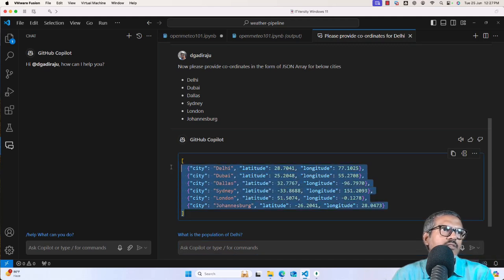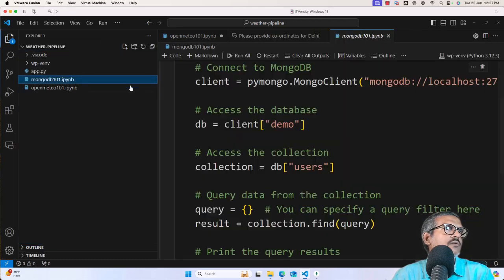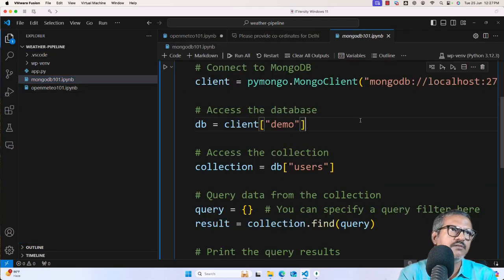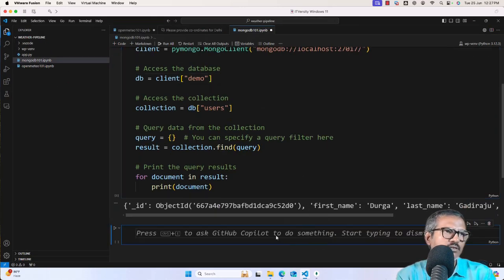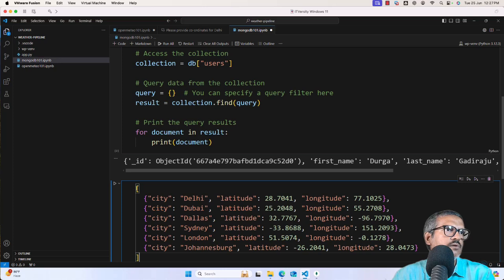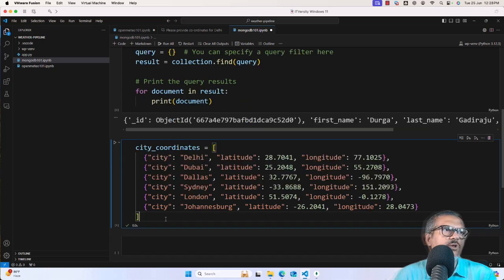However, I'll copy this. Then I'll go to my notebook, which is nothing but MongoDB 101. Let me zoom out a little bit here. Now let me add one more cell. Let me paste here. Let me assign to a variable called city coordinates. In this case, it will automatically be of type Python list. Each element in this Python list is of type Python dict. We should be able to process this data using typical Python collection APIs, or we should be able to even use Pandas. Make sure to run this.